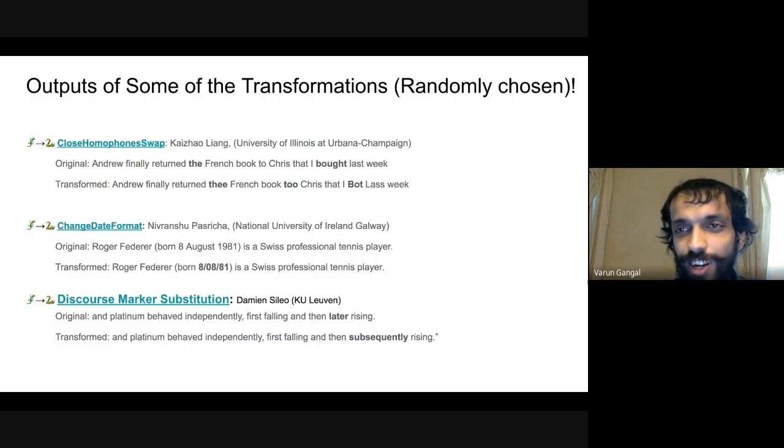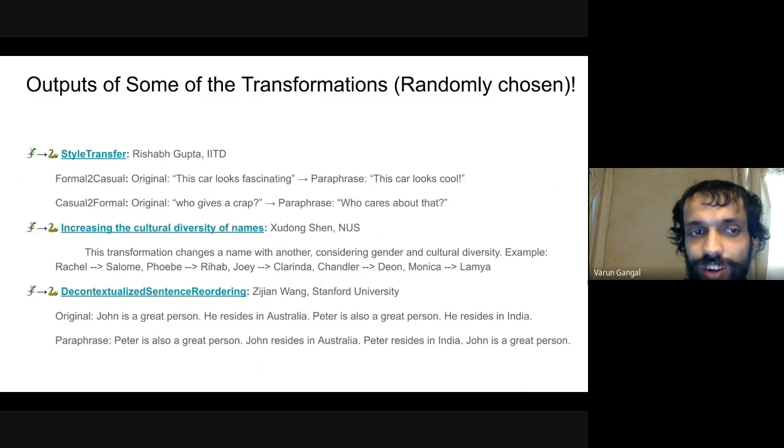We list out some of the transformations that are already in. So we have homophones, also changing the format of the date, like 8th August 1981 to 8/8/81, and also substitution of discourse markers, leaving the meaning invariant, like later and subsequently. Also, increasing cultural diversity of names by substituting them, style transfer, and also decontextualized sentence reordering. So you can reorder the sentences, and then it does some fixes, like co-reference and things like that, to make the new order sound sensible at the document level.